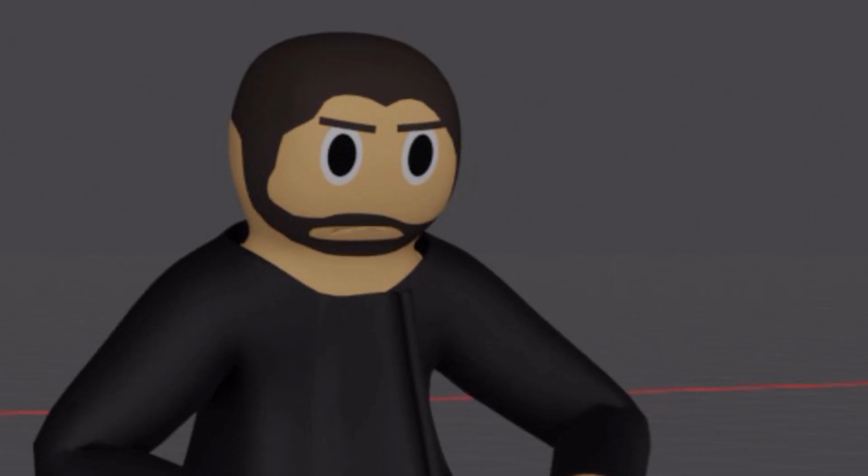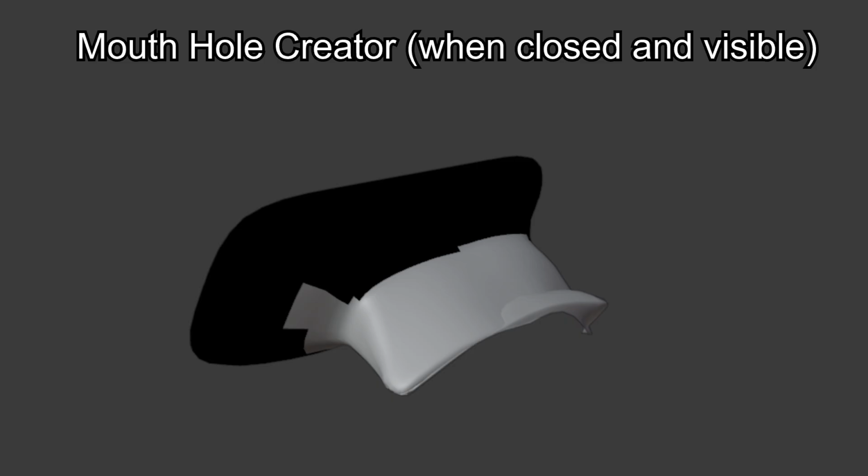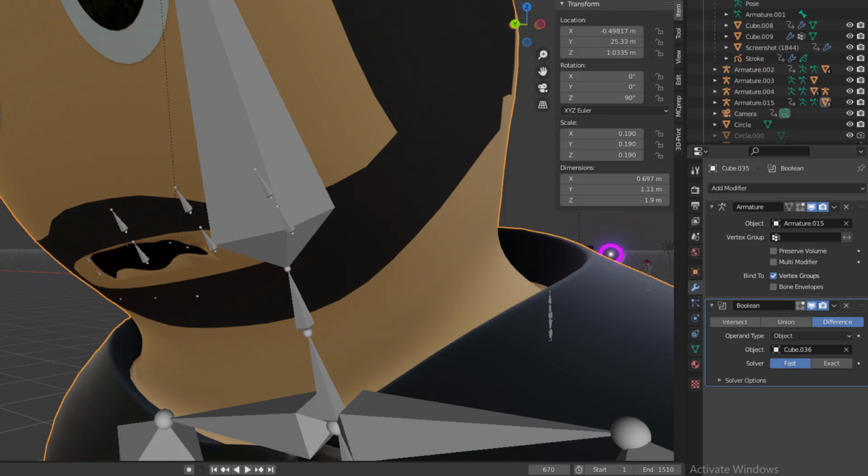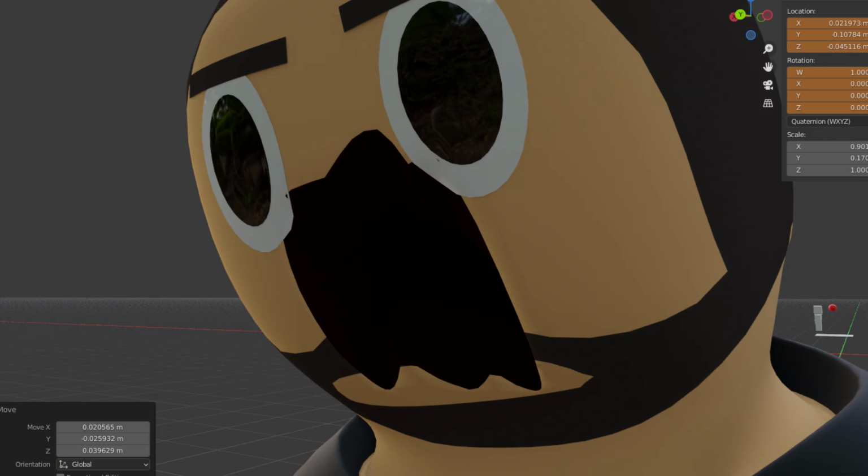Antros's mouth is actually a weirdly shaped invisible object with a skeleton, which means I can move it like this. The reason why it looks like an actual mouth here is because there's a Boolean modifier that puts a hole in Antros's face in the shape of that object. And because the object is invisible, it's a hole in the face.